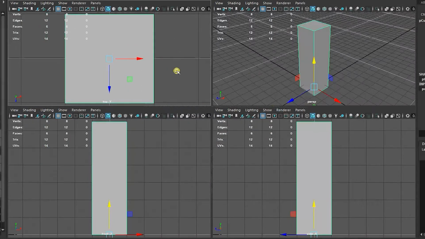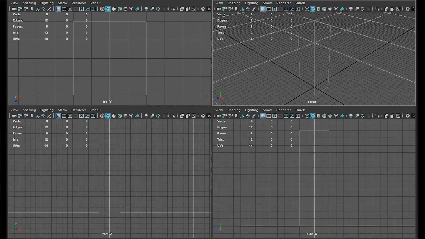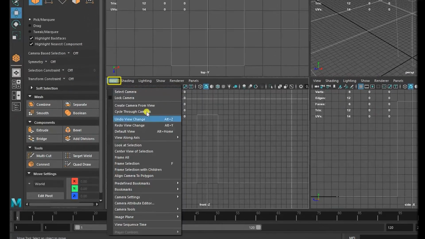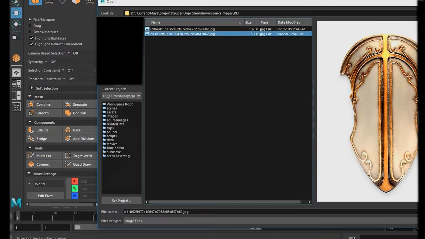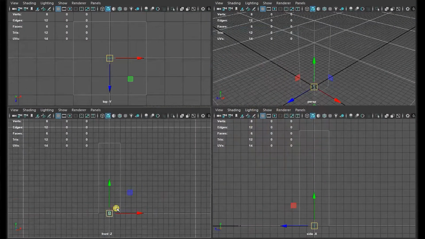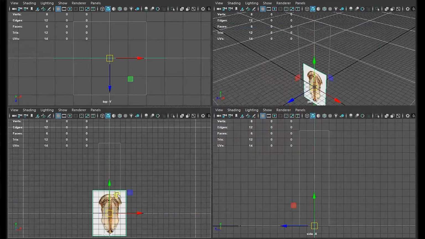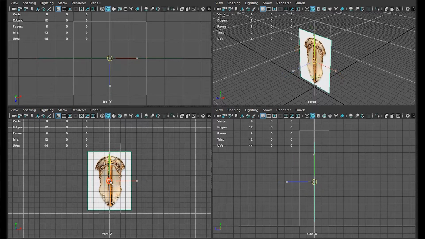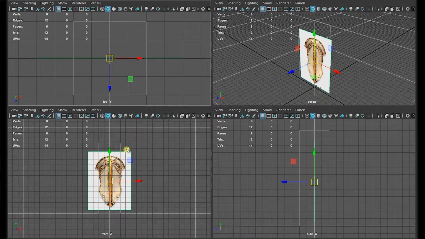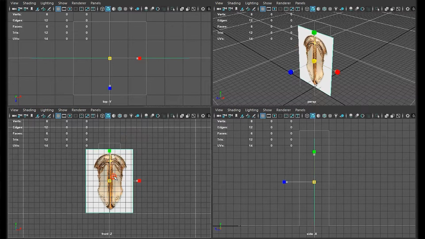Next, in the Layer Editor, we'll import our reference image into the front viewport. To do this, click the View drop-down in your front image viewport and under Image Plane, click Import Image. Find and select the reference image, then click Open. Next, with your reference image selected, scale your image using the Character Scale Reference Cube as a basis to how large you'd like your asset to be in-game.